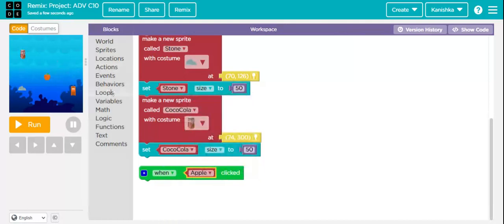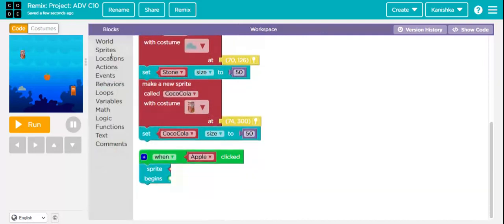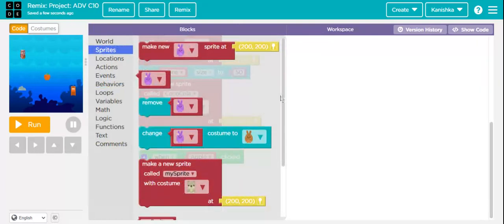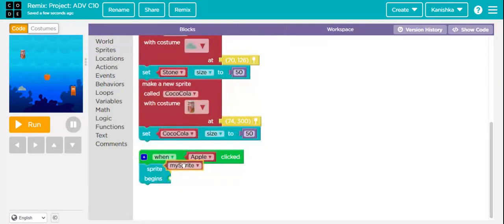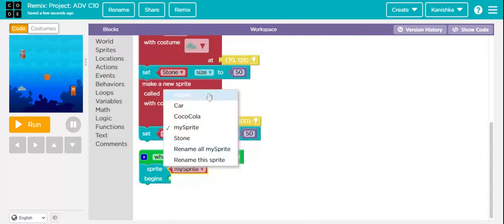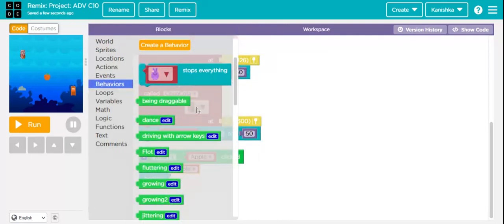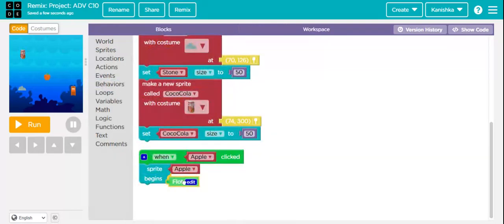Go to behavior, and the sprite should begin. We are going to remove this, take my sprite, and change it to apple. Now go to behavior, it should begin to float, right? Yes.